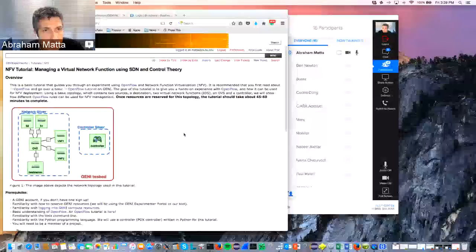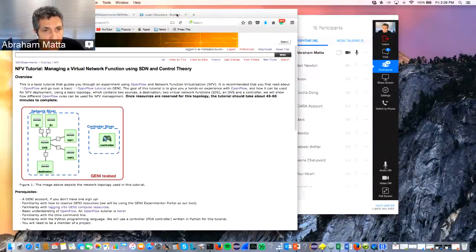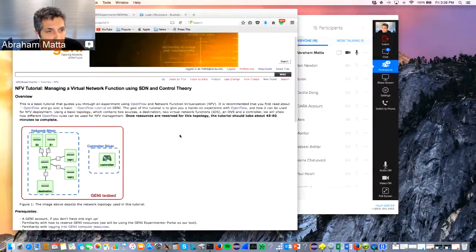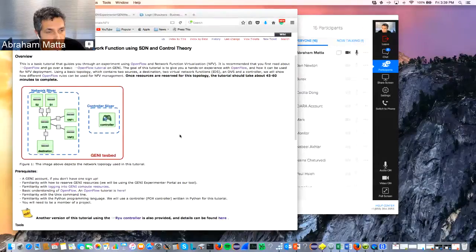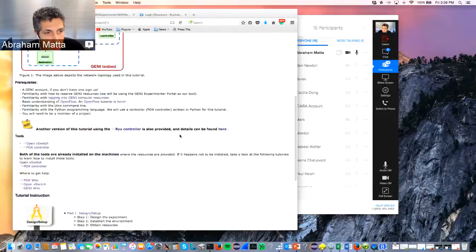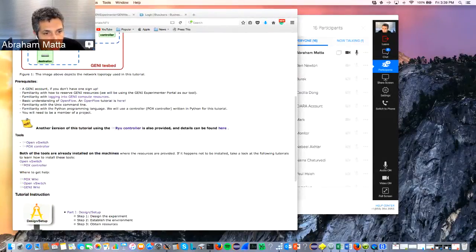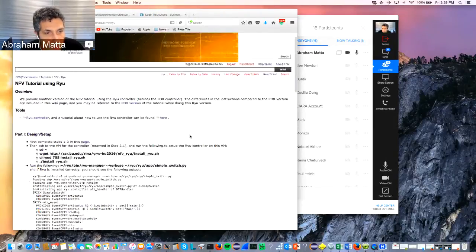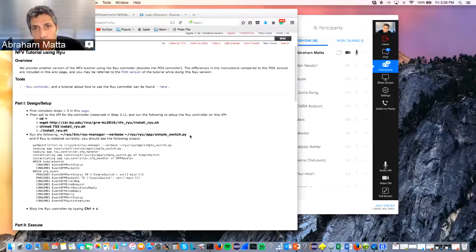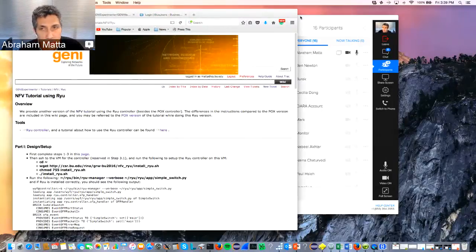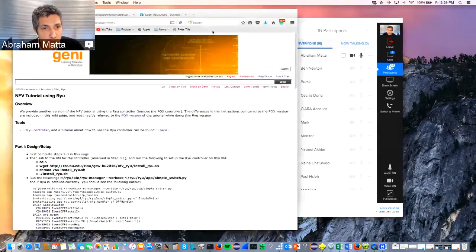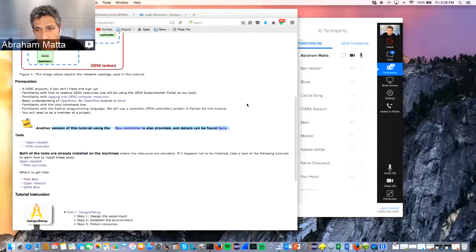Here you can see the instructions. So this is the tutorial, the POX version. If you go here, you can see the Rio version of the tutorial. You can use whatever version you want. I think Nabil is going to use just the POX version for now.